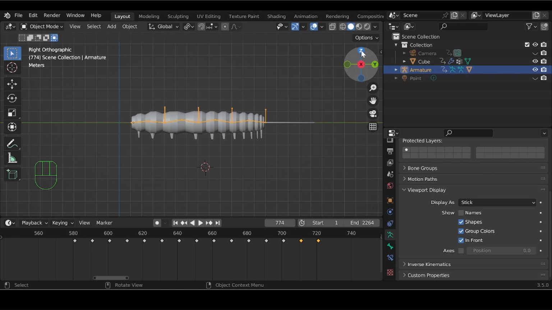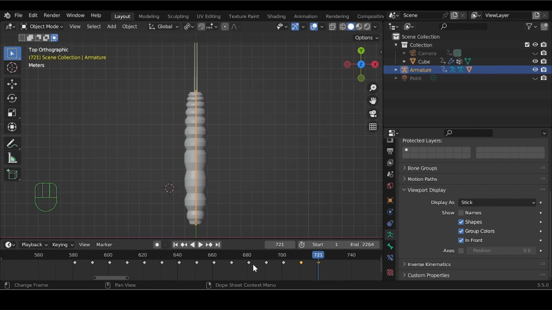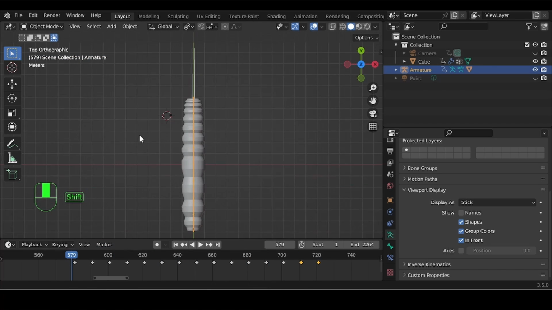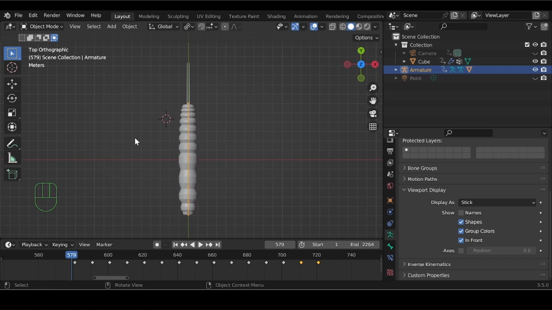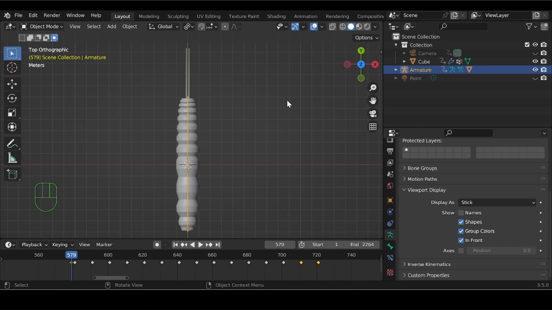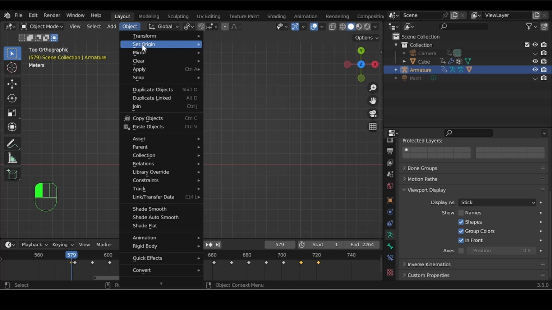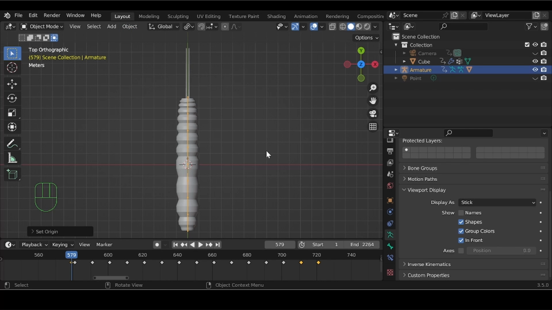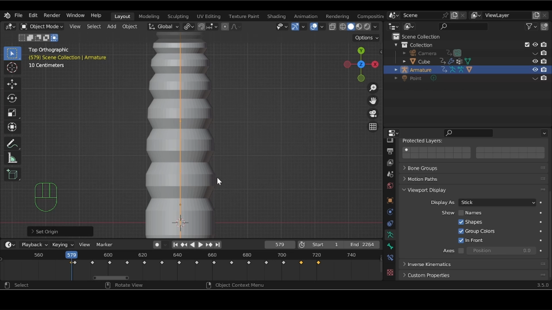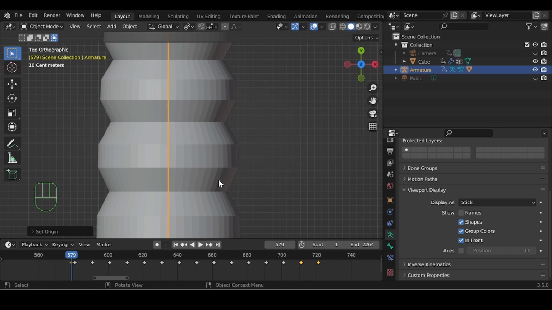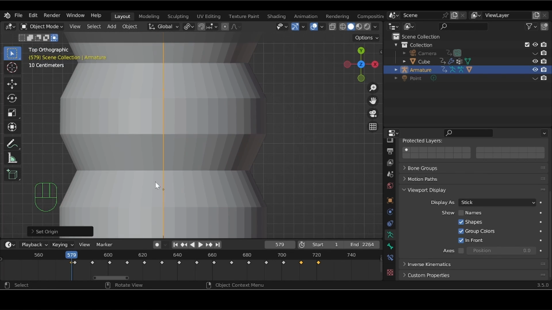So click on the Z-axis icon for the top view. We'll go back to the beginning of our animation. We'll start at frame 579 so as not to mix our keyframes with the ones we've already created. So go to frame 579, adjust our view. We need to make sure the origin is at the center of the lava. The origin is that yellow dot, which is currently here at the bottom of the lava. So we'll click on Object, Set Origin, Origin to Geometry. That will put the origin at the center of the lava. And if you zoom in, you see it right there.